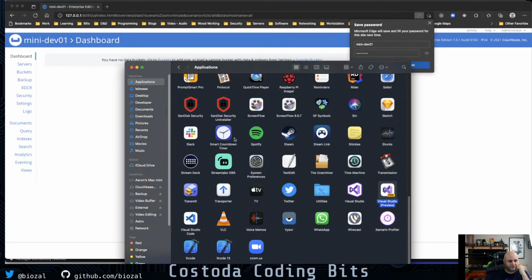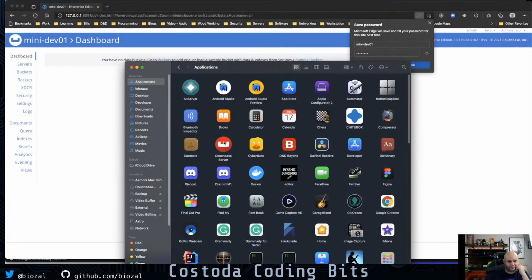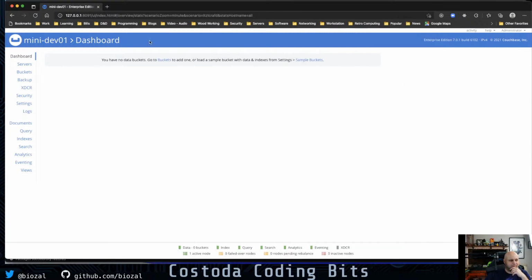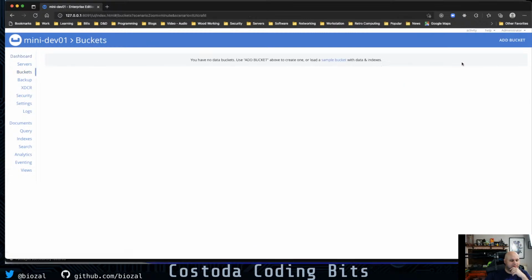They actually make a version that you just download to your programs, and you can run it just like any other program on your Mac. And that's what I'm going to do for right now. I'm not going to save my password. That seems silly. And then for buckets, let's go ahead.